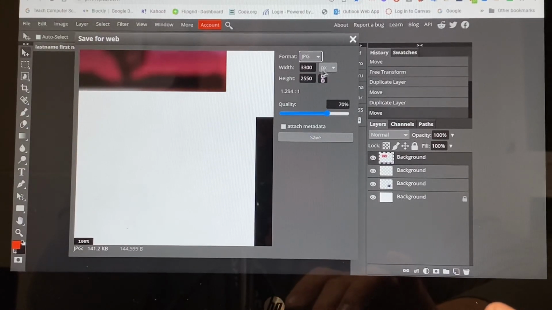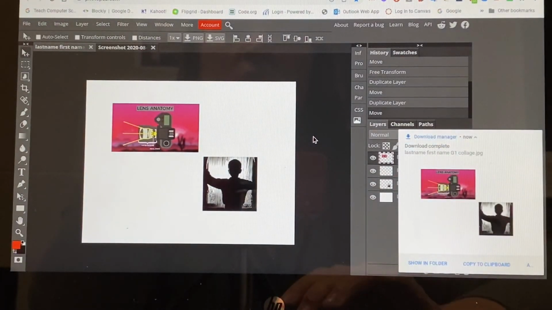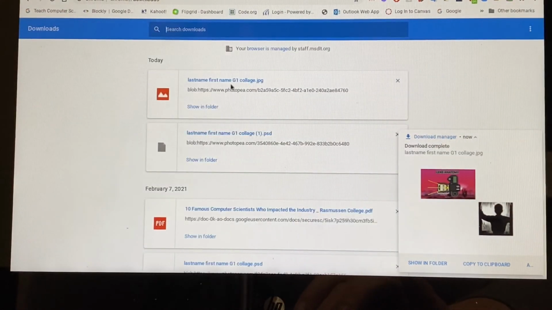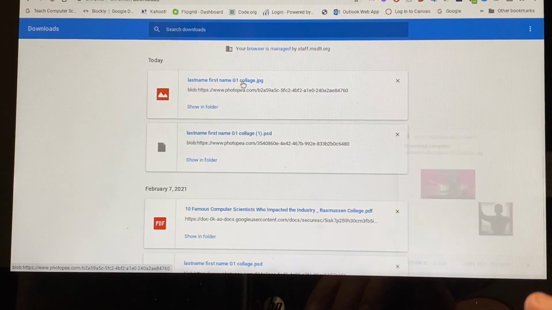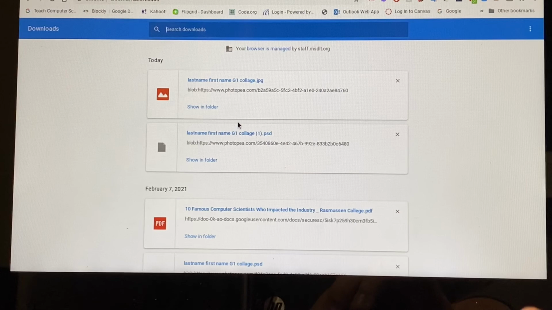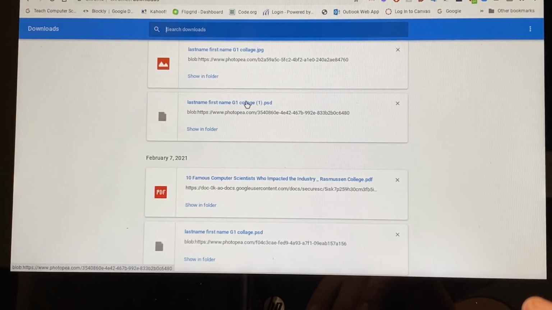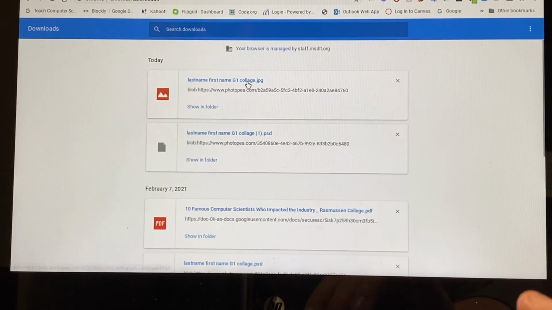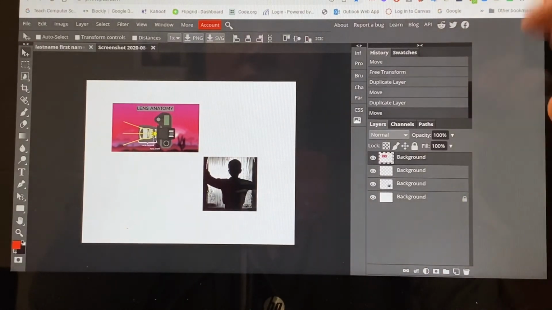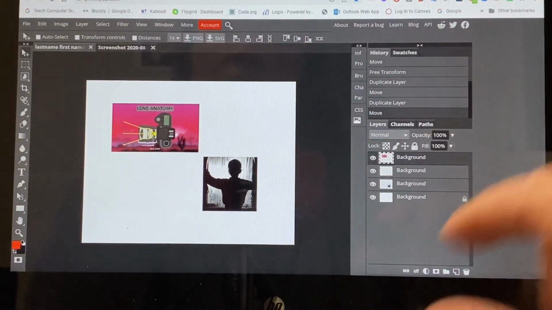It's incorporated inches into pixels. Quality, you can leave it at that. Hit save, and now it's going into my downloads. So look at that. I have last name, first name, G1 collage. So please, pretty please, save it as a PSD first, and then save it as a JPEG when you're finished. When you save it as a JPEG, all those layers are smooshed and you can't go back and fix it, okay?